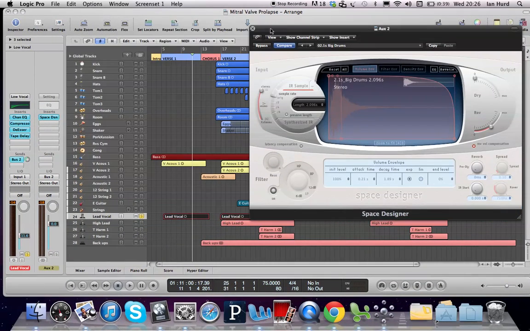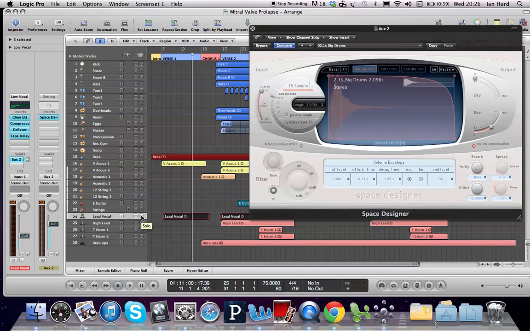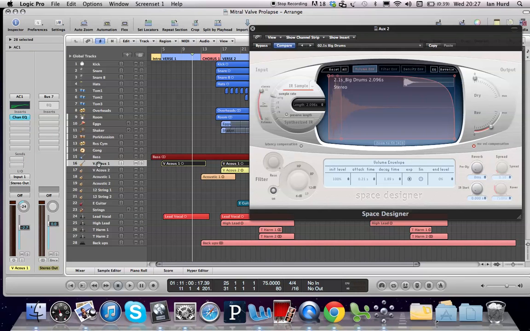Let's just drag this out of the way. And we're going to unsolo the vocals here. We're going to select the V Accuse 1 track, which is track 16, up here, and we're going to solo that. Make sure that you start playback in a verse to hear the sound of the verse acoustic guitar. So let's listen to it here.